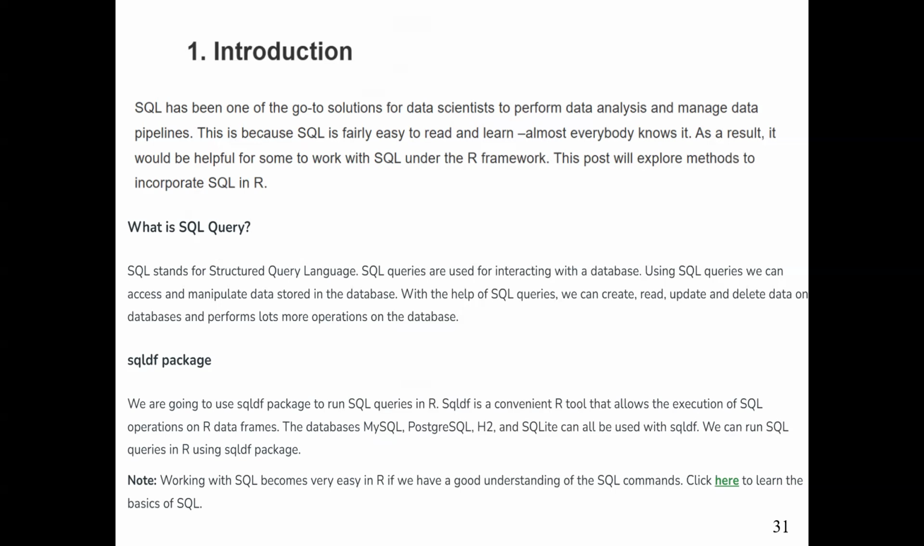Again, here using a database management system, an example would be MySQL or Oracle. This is because SQL is fairly easy to read and learn. Almost everybody knows it. SQL is a major programming language, like Java, or as we see, R also. So it will be helpful for some to work with SQL under the R framework. So what is SQL? I will skip that section.